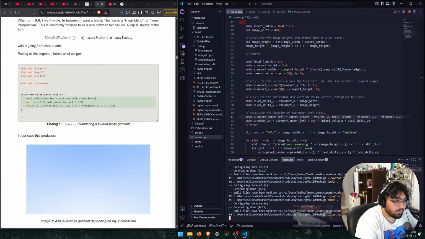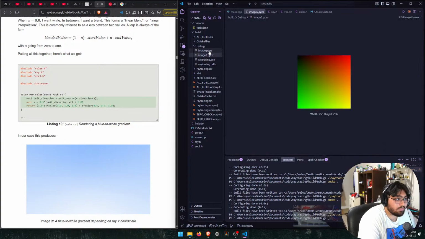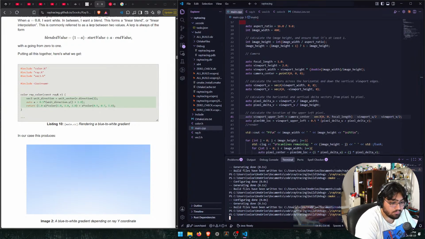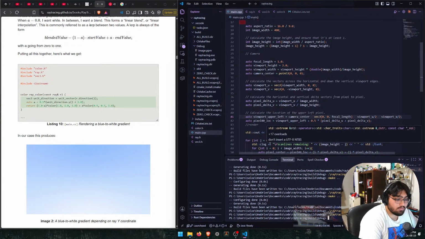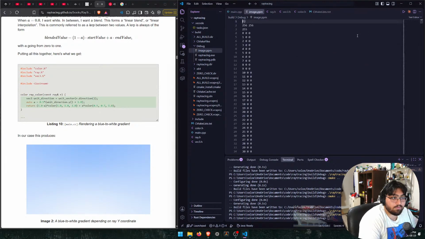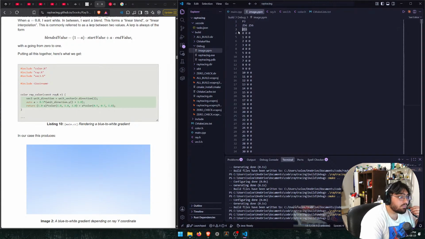I'm just going to replace the image, the PPM. Do I have to delete them every time I want to generate them? I shouldn't have to. Okay, created a new one. Text editor. P3. It shouldn't still be 256. 255. It shouldn't be 00.